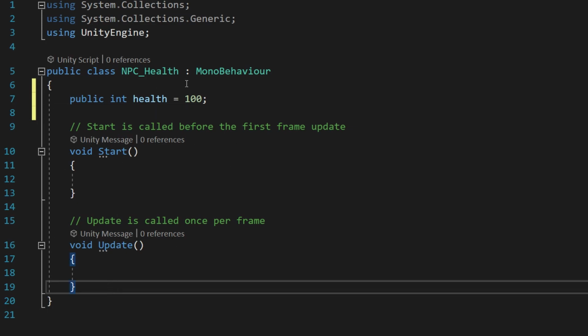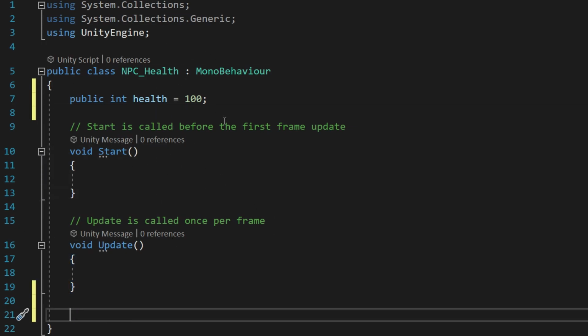As you might have guessed, that's going to be the value we use to determine if our NPC is alive or not. If its health is greater than 0, it's alive. Otherwise, we want to kill it.